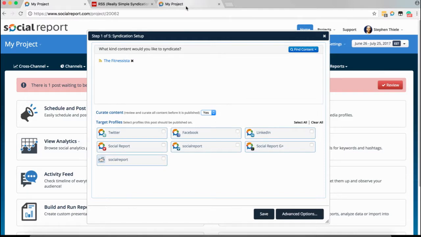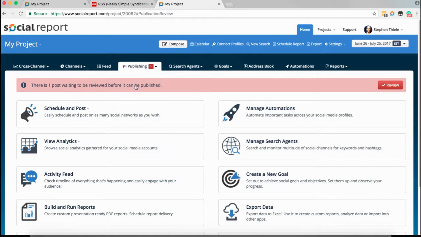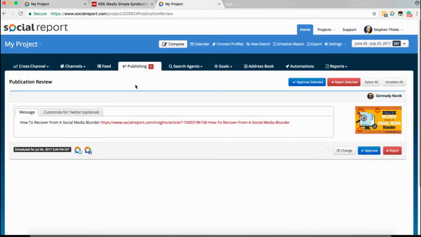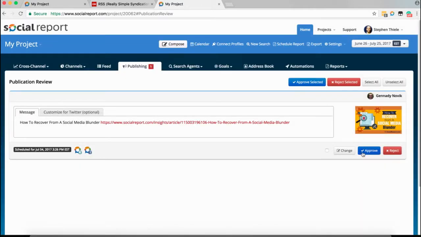Then you'll be able to go to publishing and then publication review and have the chance to take a look at that content. You can change it, and you'll have the ability to edit it, change the image, links, content, and so on. Or you can approve it if you're happy with the post that came in from that feed or social media profile. Or maybe you're just not interested in that content that came in that day, you can reject it, but at least that gives you the ability to review the content coming in from the feed, should you wish to.